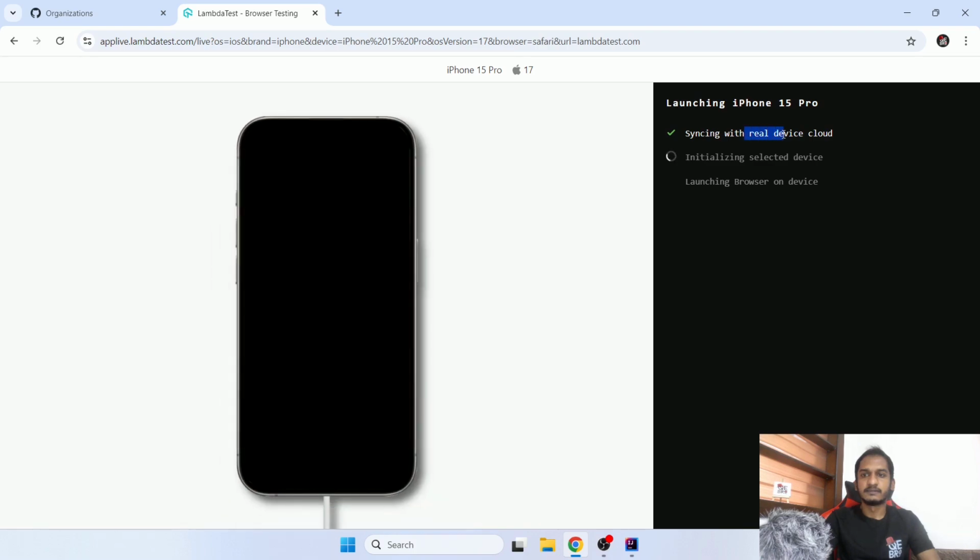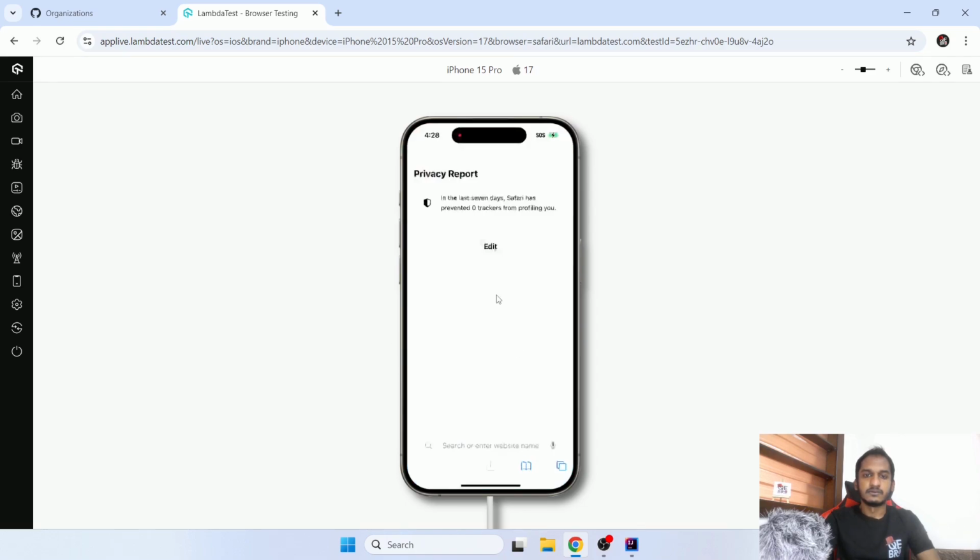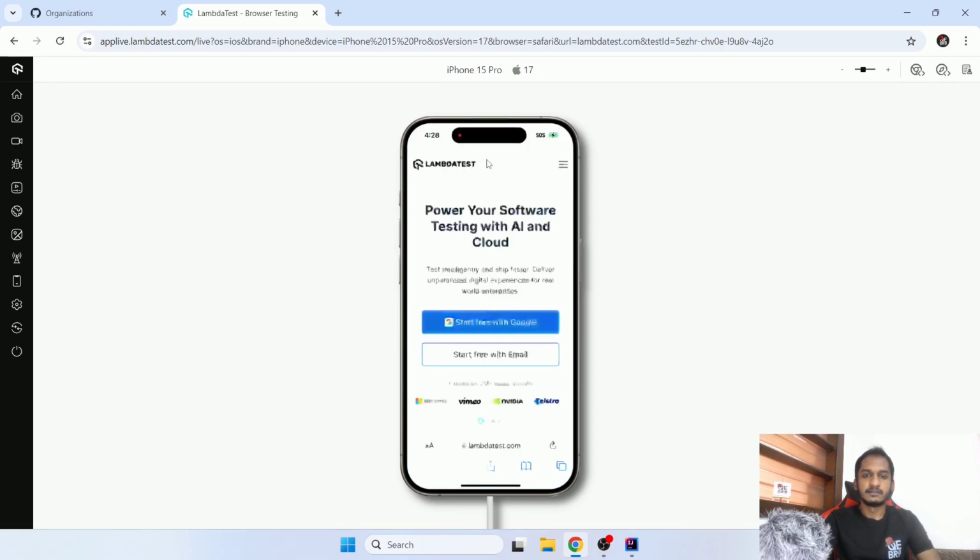Here you can see it says syncing with real device cloud. Last time, if you can remember, it was virtual, but now we are connecting to a real device. So it initializes the device, then launches the browser, and okay, we get the browser open. Here also you can see the same iPhone 15 Pro, iOS version 17, and the Google Chrome browser.